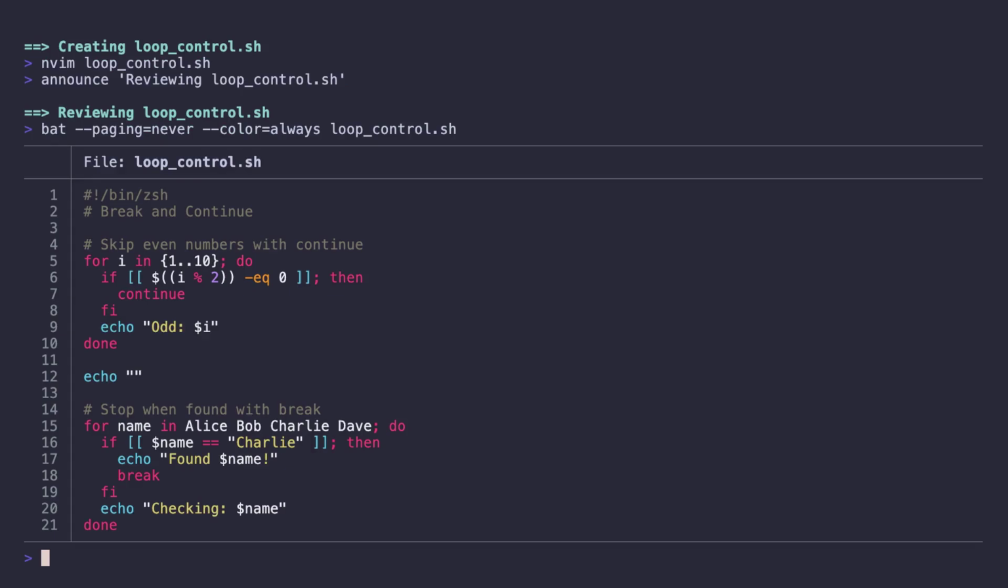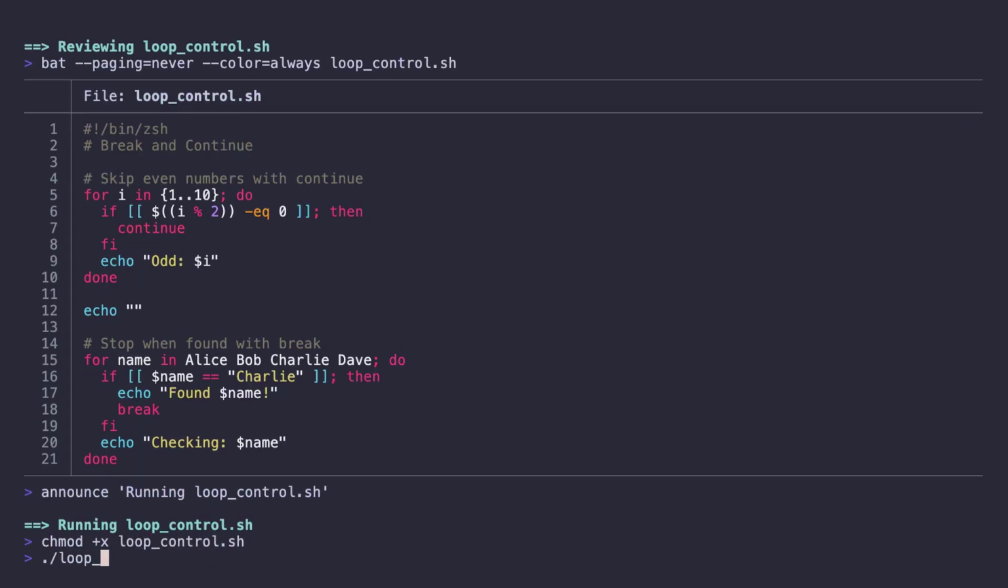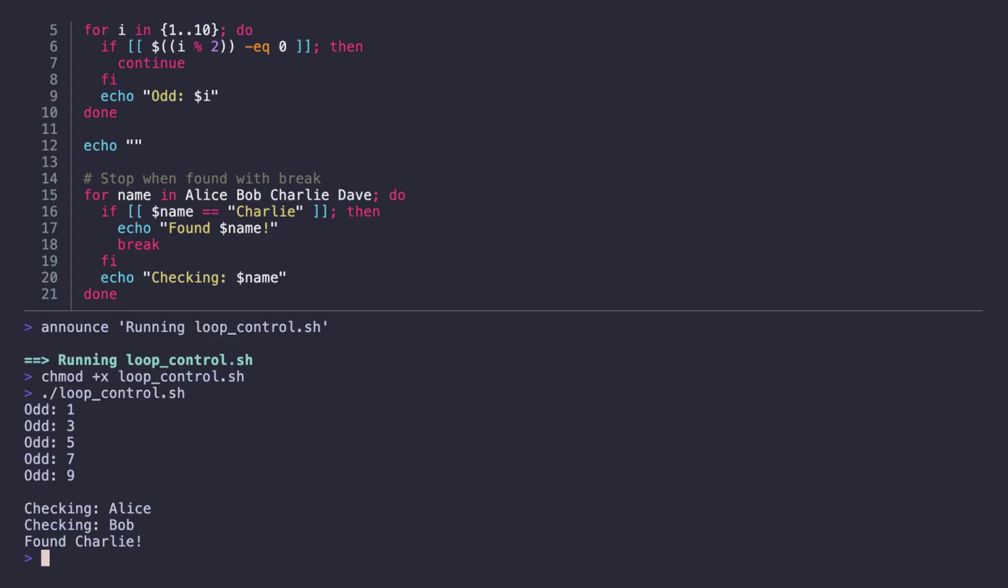Let us review and run the script. Now let us execute it. Five odd numbers printed, and the search stopped at Charlie.